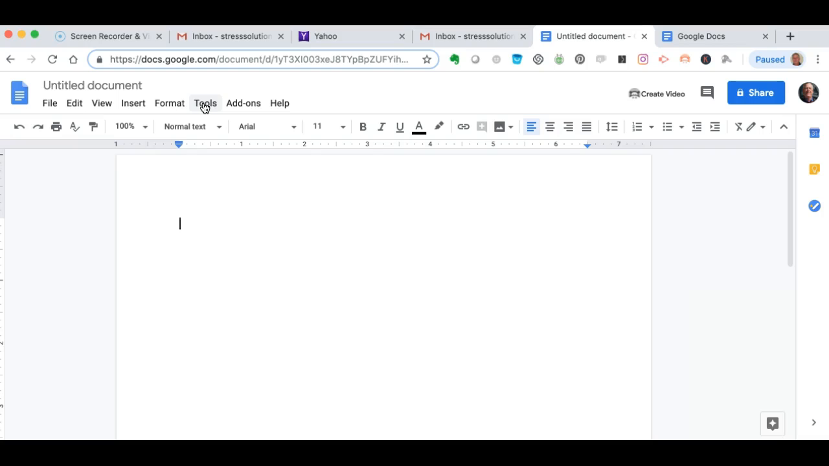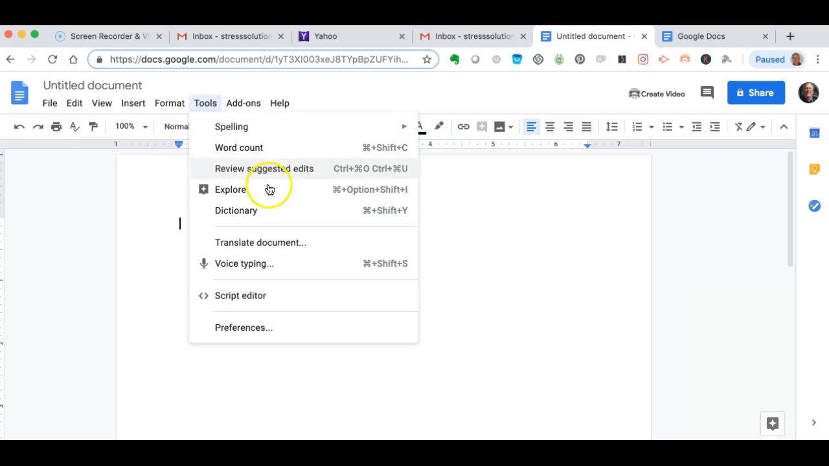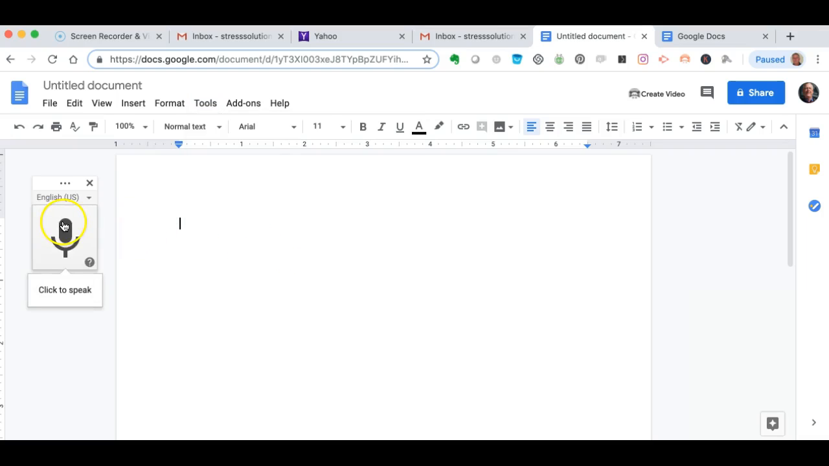If this is the first time you're using voice typing, you will be prompted to allow Google to access your microphone. Go ahead and allow that. For this demonstration, we will select a larger font size to make it easier for you to see on screen. Once you select the voice typing menu command, you will see a microphone icon. When you click the icon, begin speaking. You'll see your words appearing on screen.